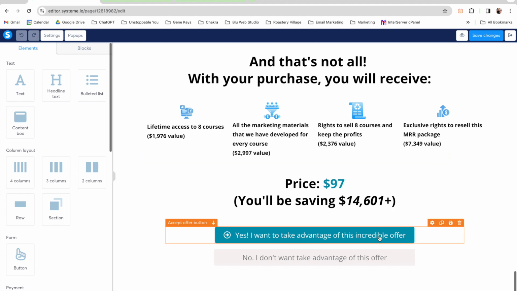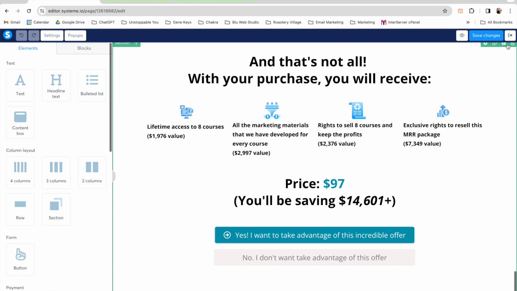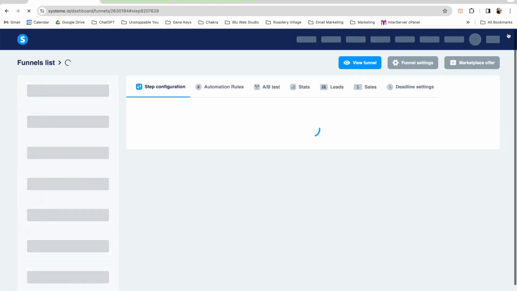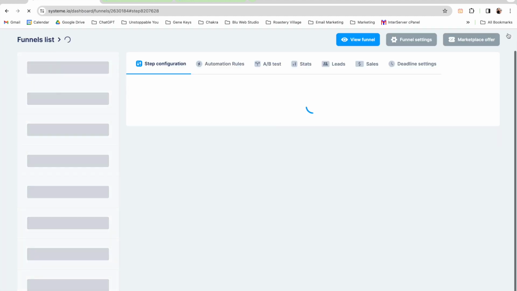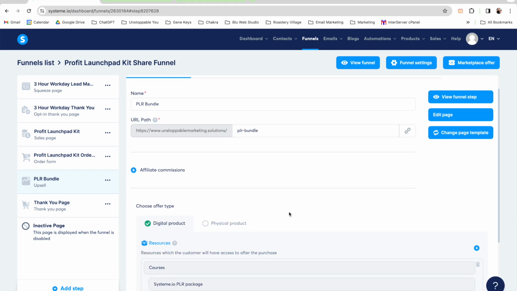If a person goes ahead and accepts the offer, the $97 will be added to their order. If they don't take advantage of the offer, they're just going to simply be taken to the thank you page, and of the purchase that they made previously. And this $97 will not be added to that order. But you also need to remember to add in the resources and the price options on the settings page, as we did with all the others as well.